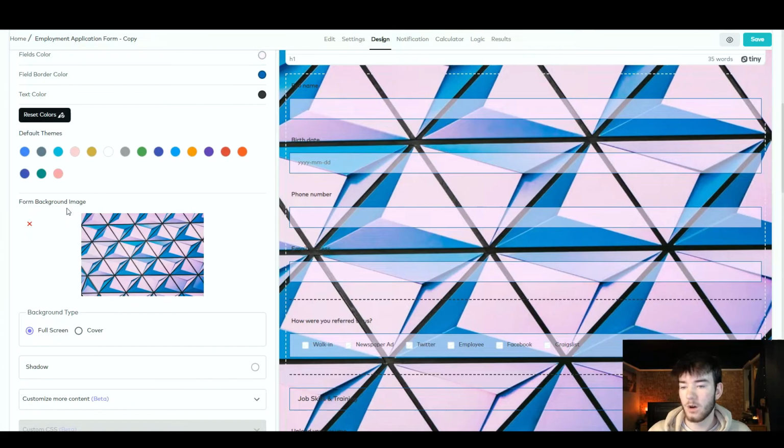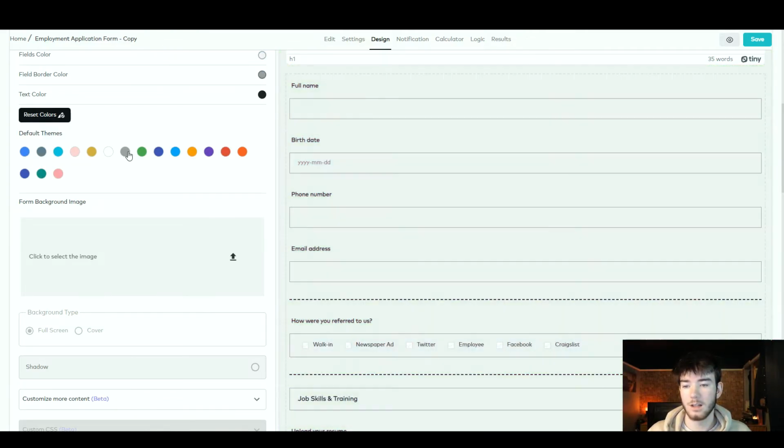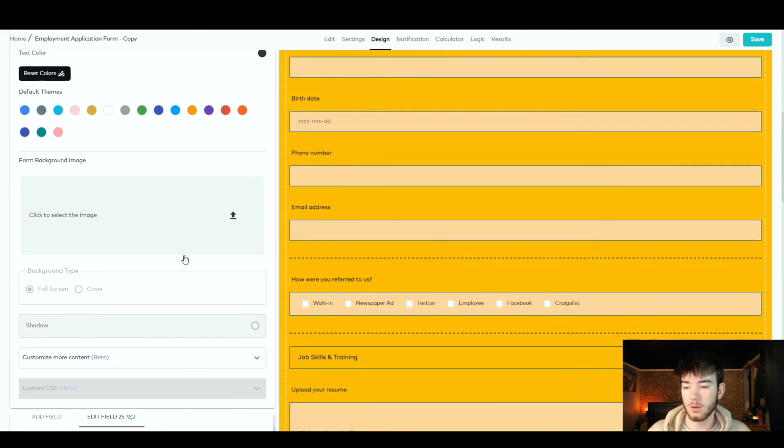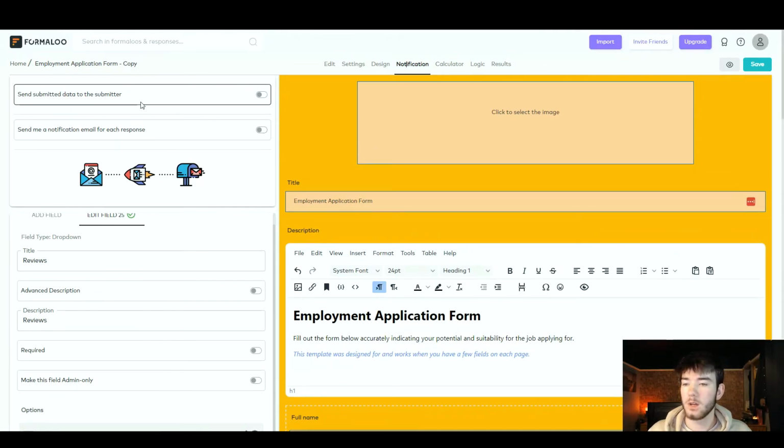Right here you have the form background image, where you can change it if you just click X like that. It should change it to a normal preview color, and you can have it as a solid color like this. Or you can go back onto this section and even change the image if you want to upload a new image. Back up here on the design section, to the right of that you have the notification section, where you can change any notifications that are submitted when someone does the application.